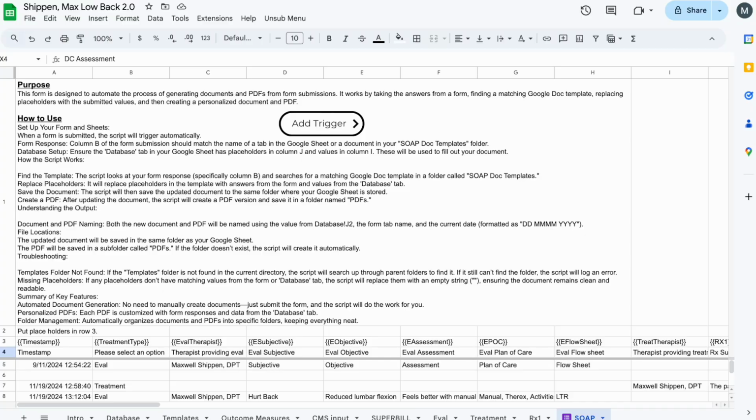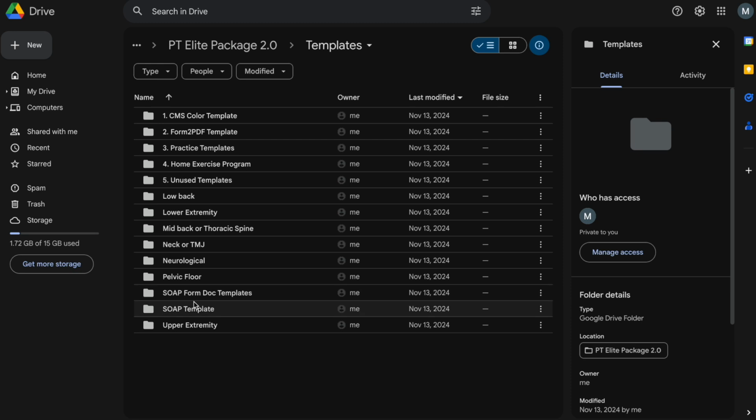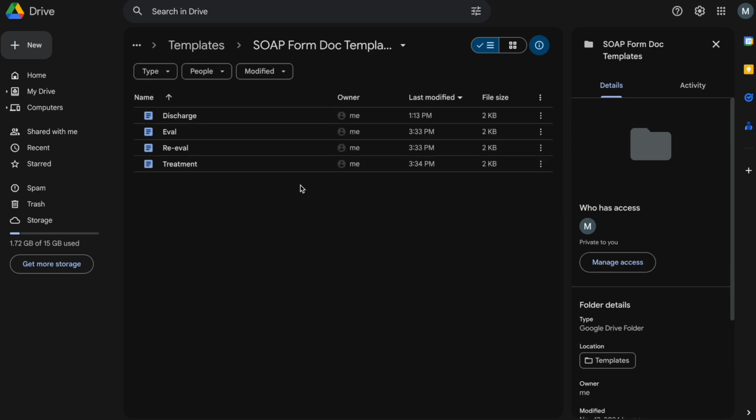What this form does is that it is able to take a Google form submission, and it is going to put all of those answers into one of the pre-made SOAP form doc templates. This is based off of your answers from that form.